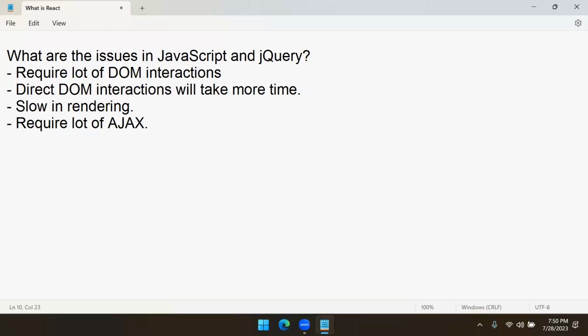AJAX is used for handling partial postbacks. A complete single-page-like environment you can create only with AJAX. But JavaScript and jQuery have to use a lot of AJAX explicitly. They require a lot of AJAX explicitly. Explicitly means externally we have to write it.